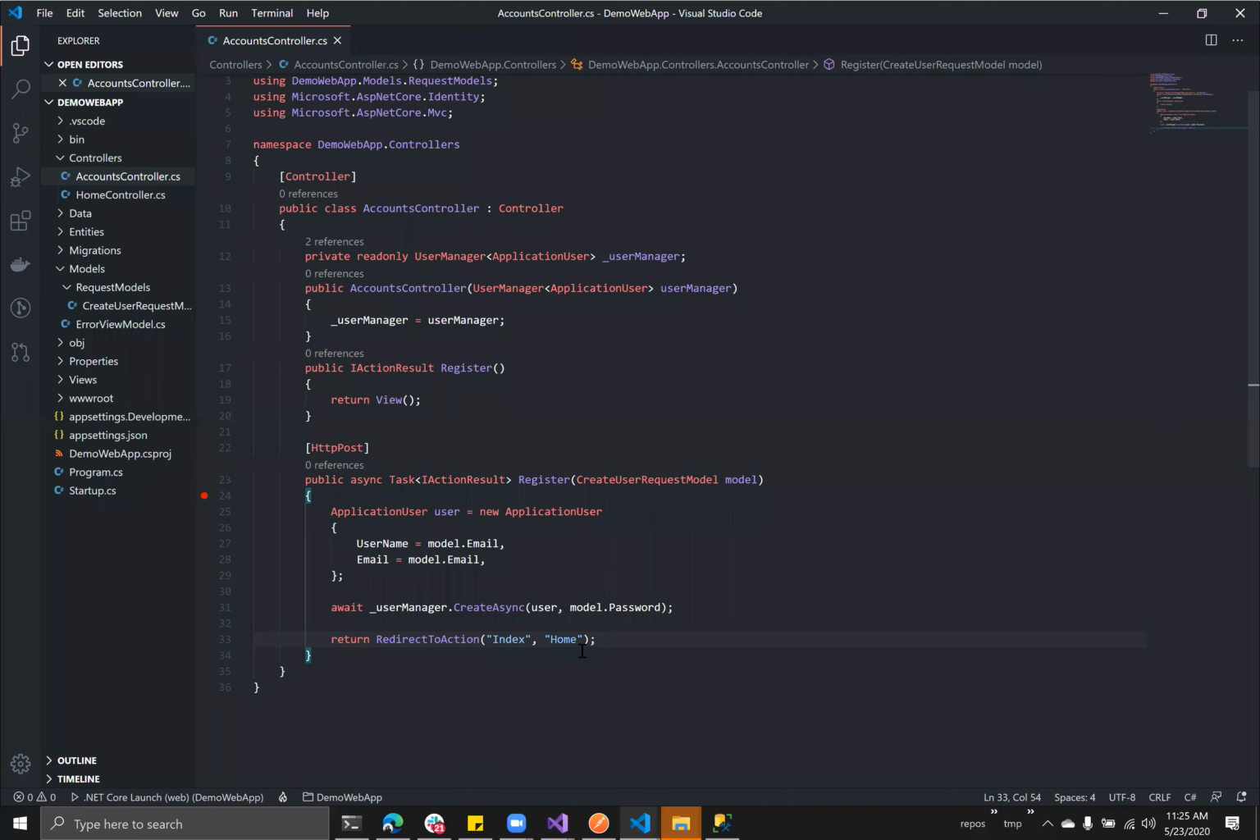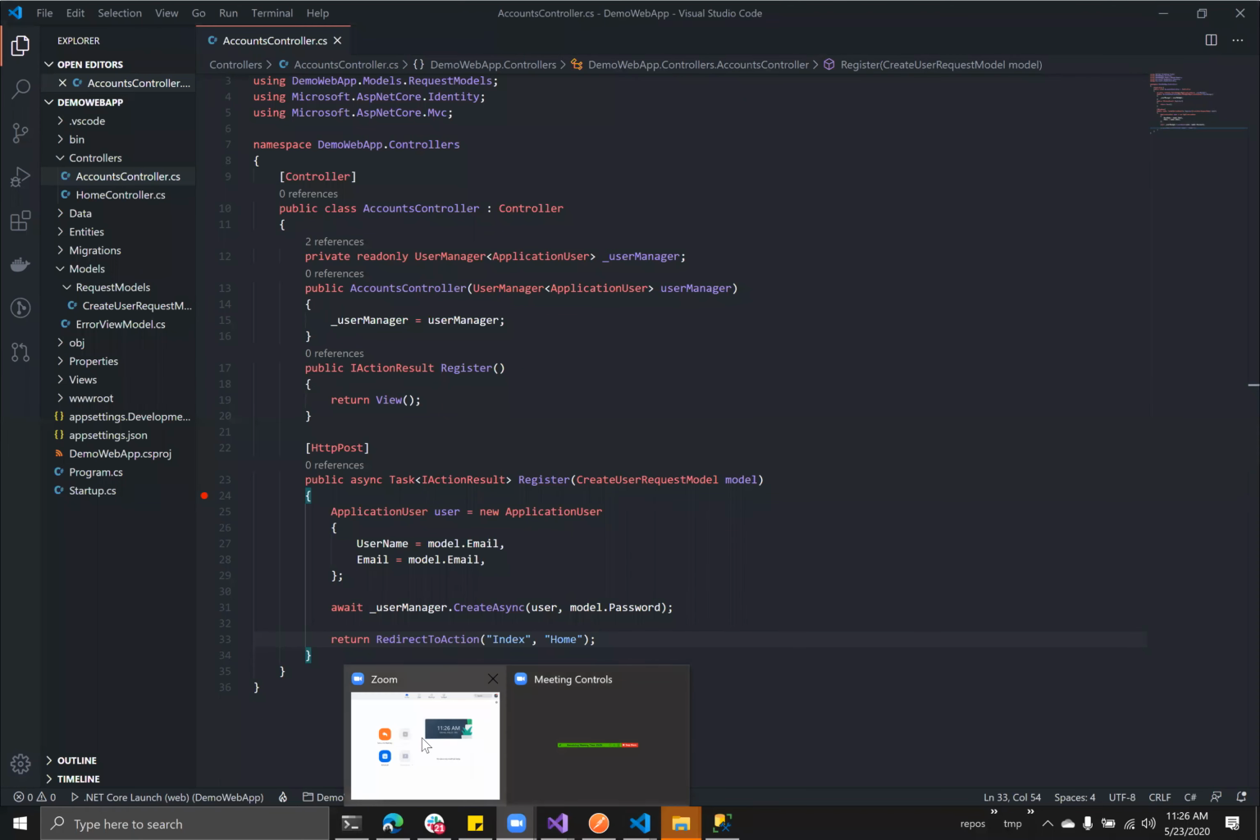But we don't have the login page yet, so we just have a create user page now. So I'll say redirect to action and just redirect you to index home, and that's fine, right? We'll test this out after. I'm going to end the meeting now, so we can test this out when we're back.